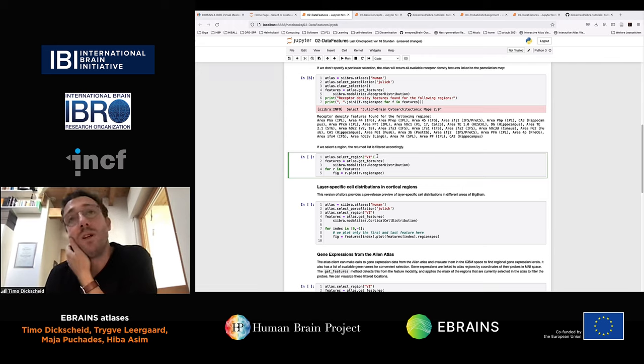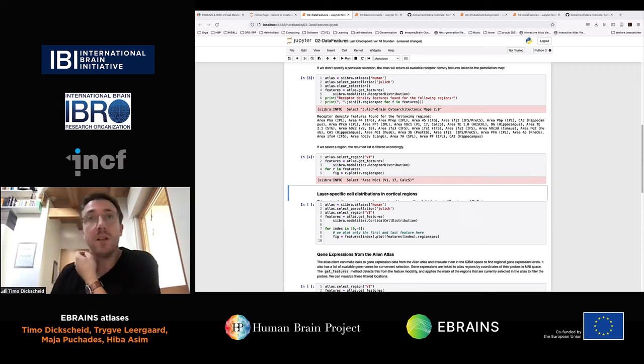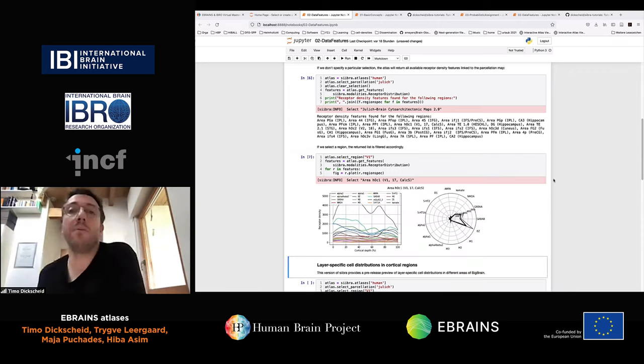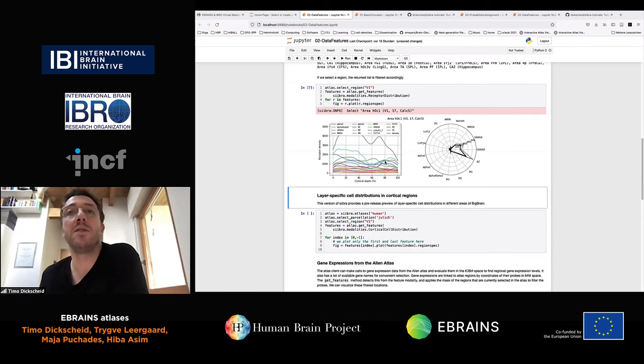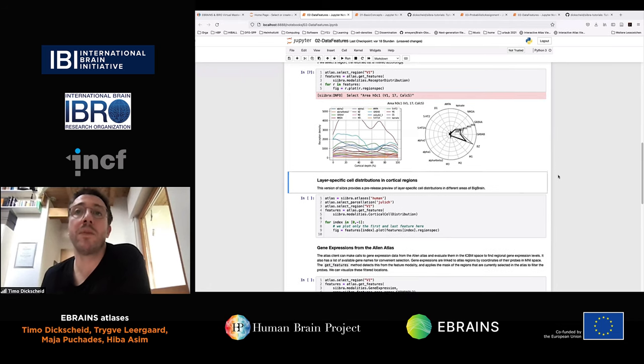It's under the hood doing what we did in the previous notebook. And then I say again, get features, and it takes into account this selection, and I get only the features for V1. And these features are rich objects. For example, these receptor features can plot themselves. So what I'm doing here is I'm plotting them. And you see here these cortical profiles of the different neurotransmitters, and I also see the receptor fingerprint, and that should be the exact same one that we have seen in the viewer for V1 earlier.